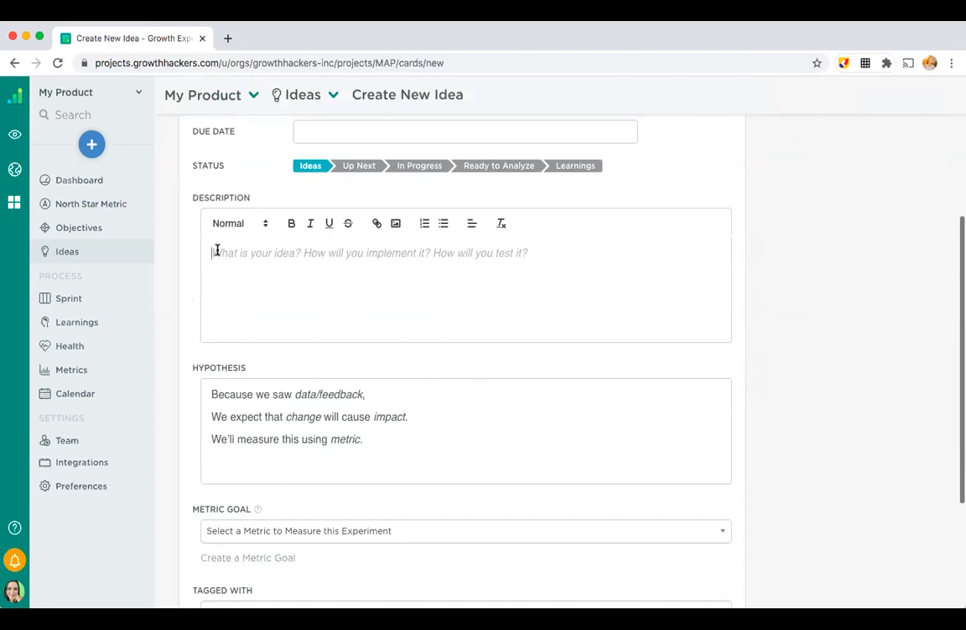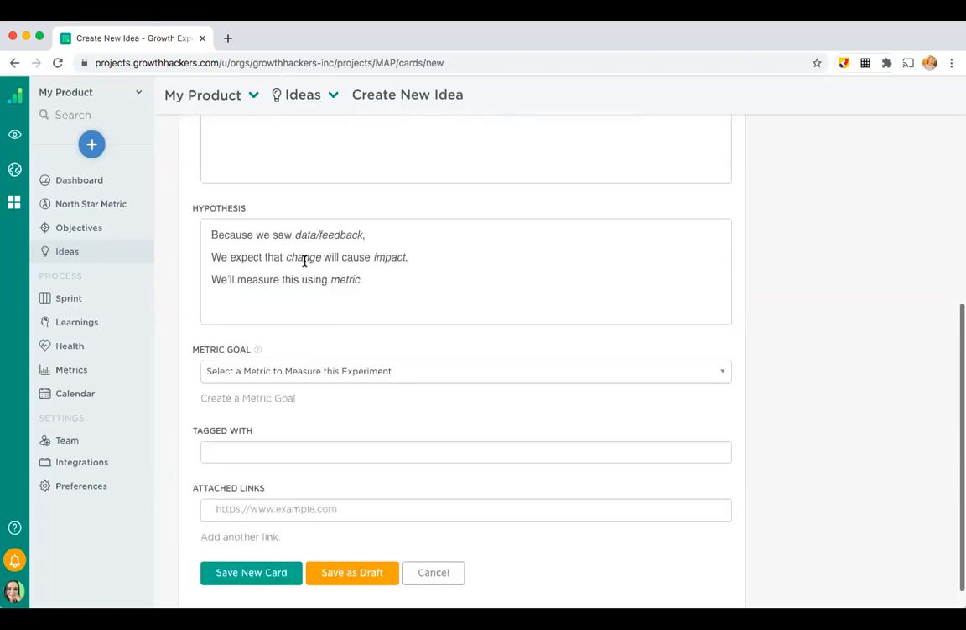And in case you want to use the framework here that we use, you simply add what is the idea, the context behind it, how you run this idea, how you test it. In the hypothesis here, in this box, you can also create a template for this, but here is where you explain to the team what data is behind this hypothesis, what do you expect to change once this test runs and is successful and causes impact, and what metric you'll be using to measure if that test actually worked or if it didn't work.